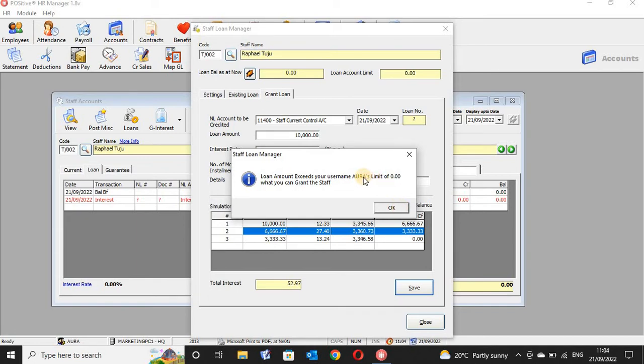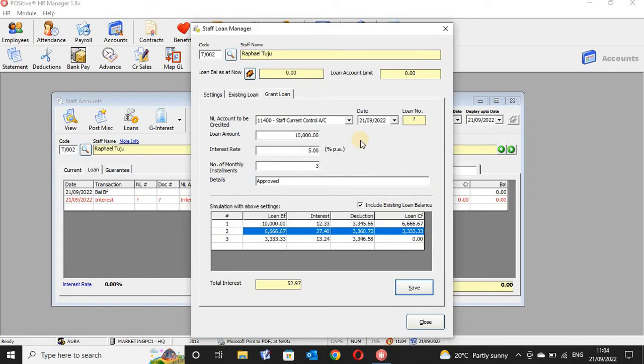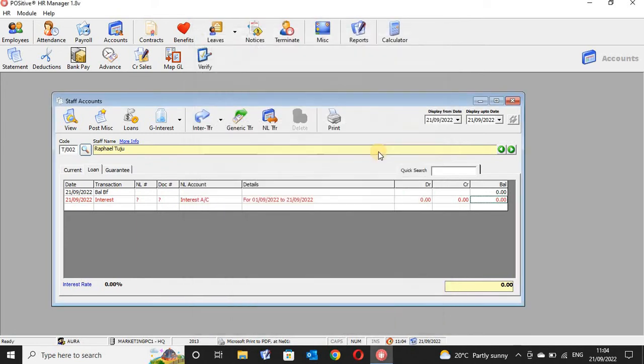Okay, so you can see the loan amount I've given, it exists under my username. Whoever is giving a loan has to have a credit limit for that. So there's a limit that they cannot issue above what has been indicated for them. So of course there, and then you close it there.